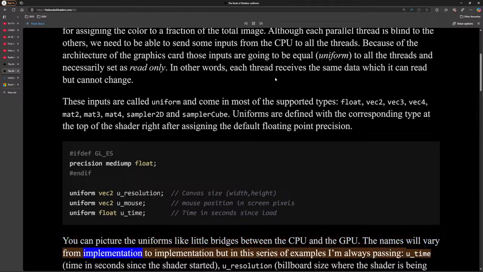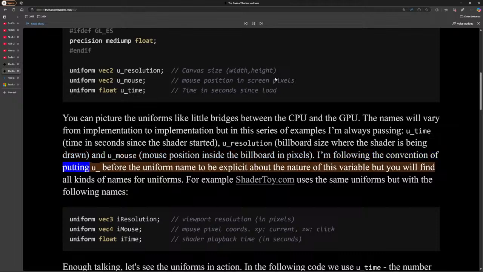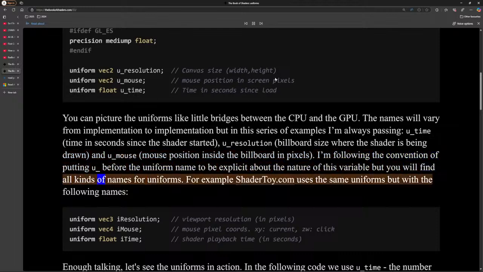The names will vary from implementation to implementation, but in this series of examples I'm always passing u_time, time in seconds since the shader started, u_resolution, billboard size where the shader is being drawn, and u_mouse, mouse position inside the billboard in pixels. I'm following the convention of putting u_ before the uniform name to be explicit about the nature of this variable, but you will find all kinds of names for uniforms.